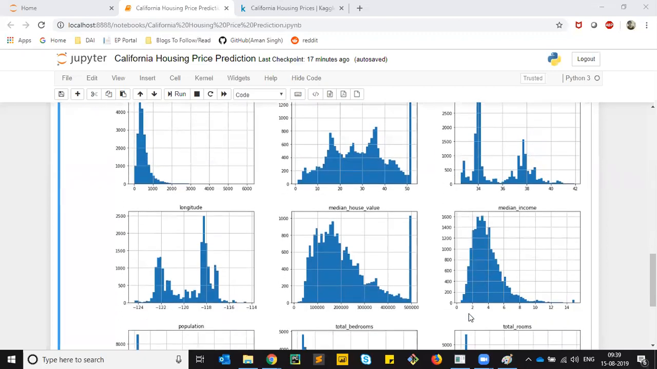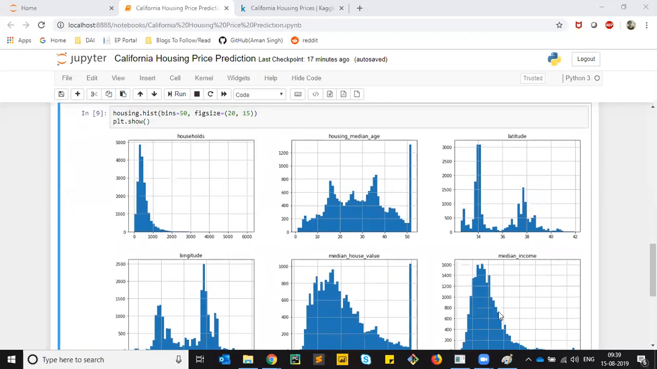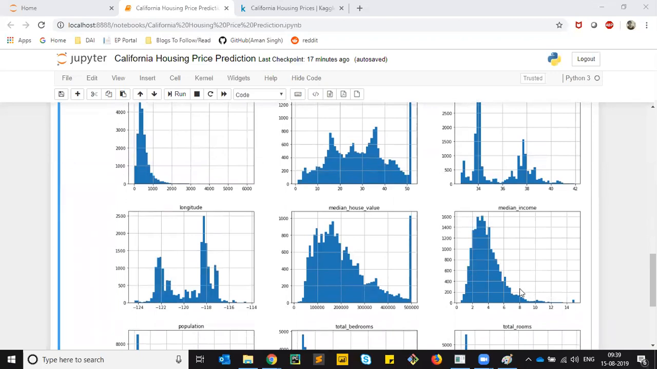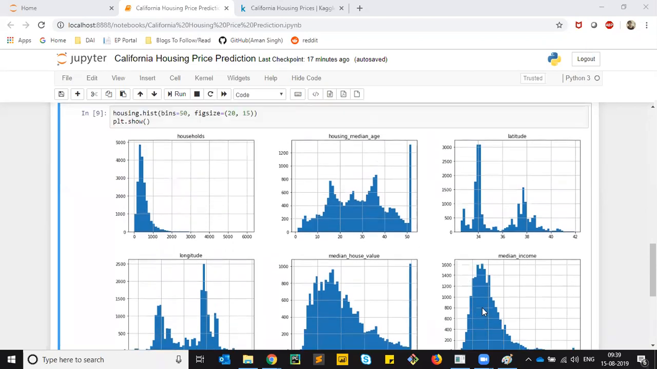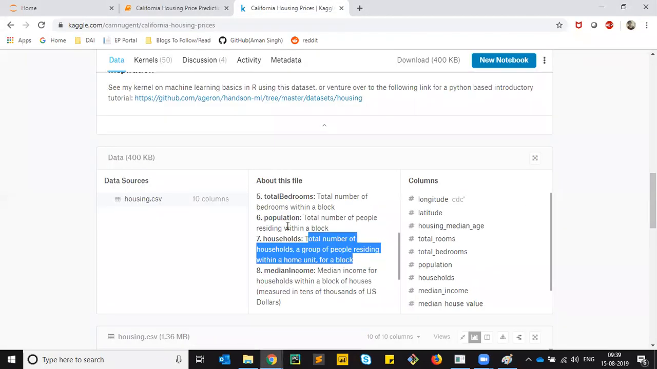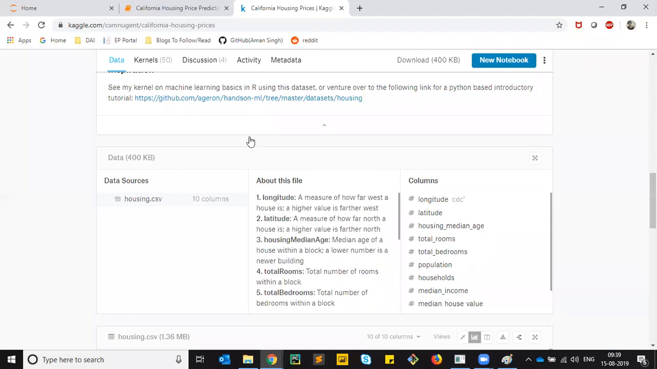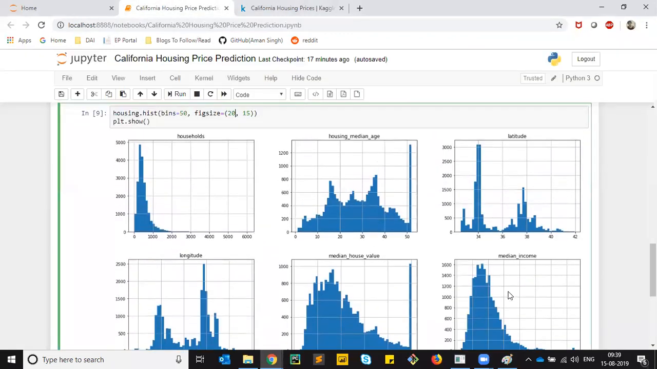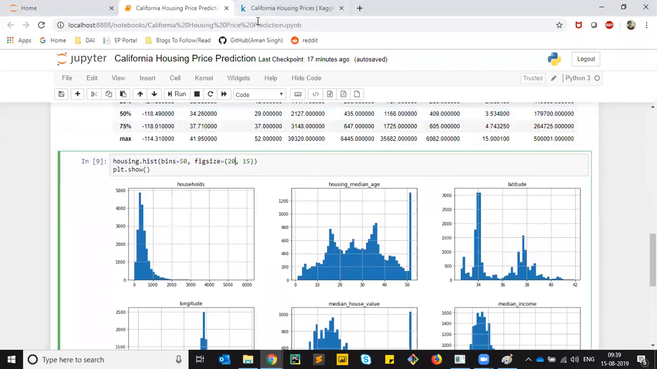The median income looks pretty much normalized. Well, not really normalized, but it's in a bell-shaped curve. So we can say most of the people are earning between the scale 2 to 4. I wonder what 2, 4 exactly represents. So let's look at the definition for median income.